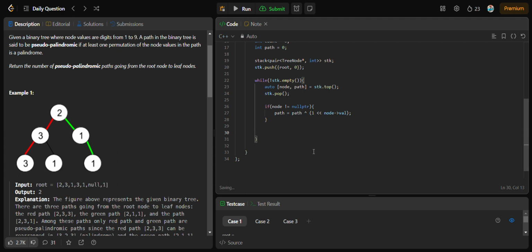After that, we will apply a condition here. If we get the root node, we will apply the condition if node left equals null pointer and node right equals null pointer. So this condition satisfies that the current node is a leaf node.